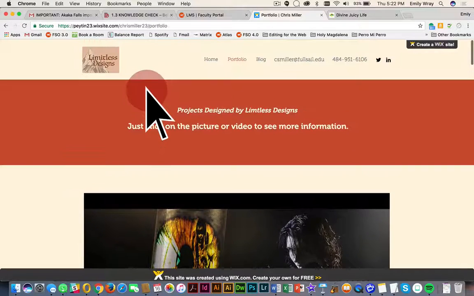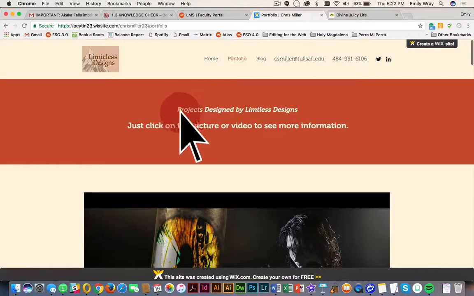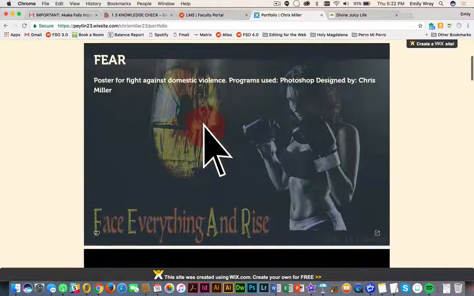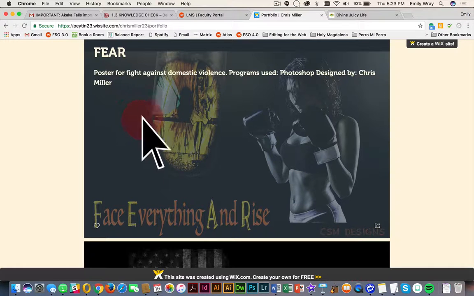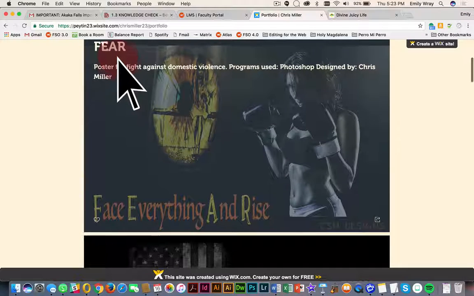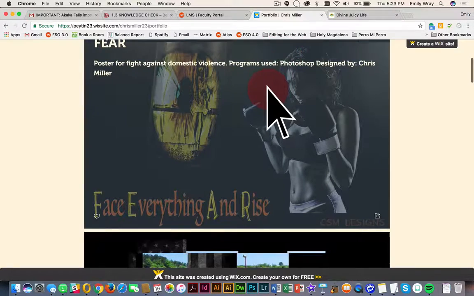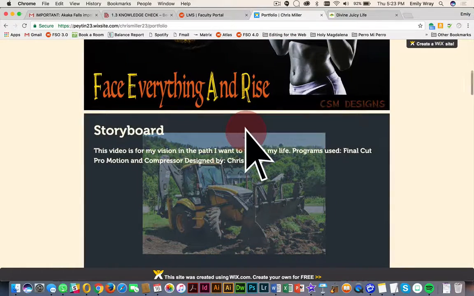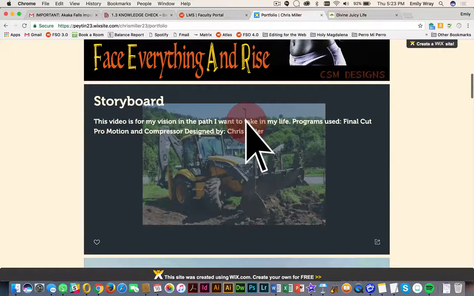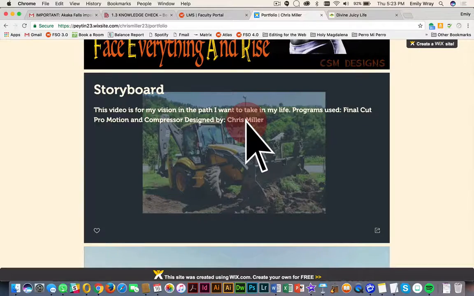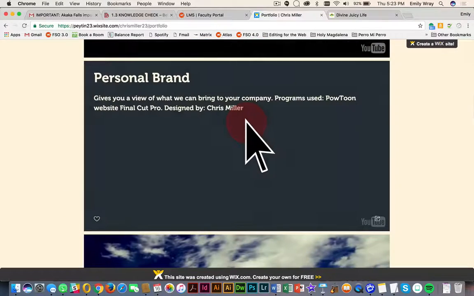Under portfolio, these are some of the projects that you've done. Click on the picture or the video to see more. So you've given me information about how to navigate, which is good. As I'm hovering over it, I can see that we've got a title and then a description. So the poster used to fight against domestic violence, and you've got the software that you use. It's nice because you're really giving us that context to understand what you created and the skills that you are looking to showcase with each one of these things.